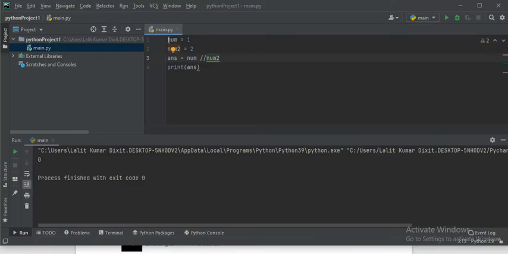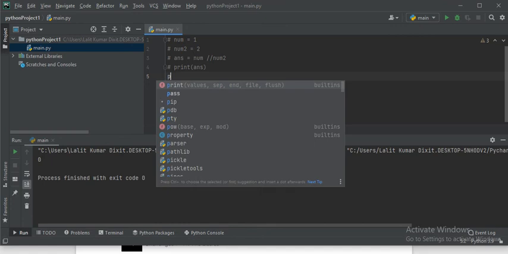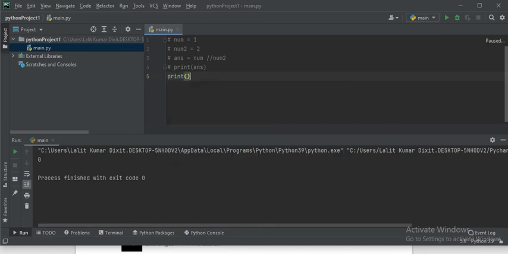For commenting, you select all the lines that you have to comment and just press Ctrl and slash. Okay, this is commented. Now in the next line I am writing print "it's my first code". So this is a string that I am going to print. So see here, my first code.